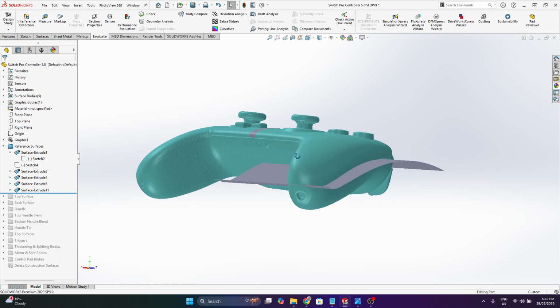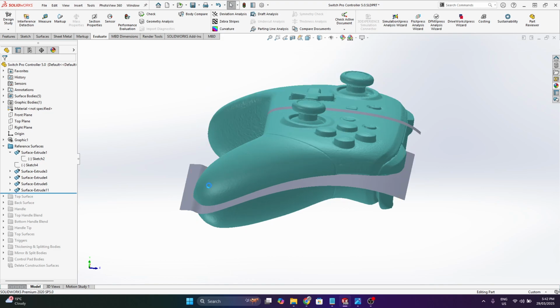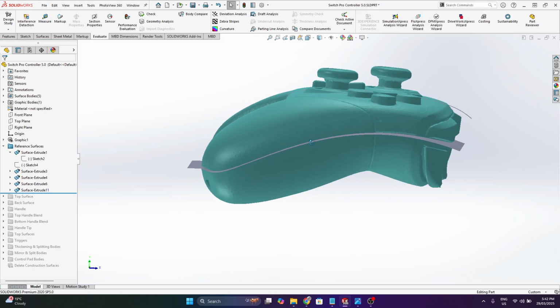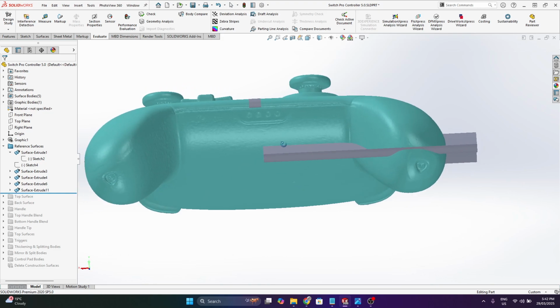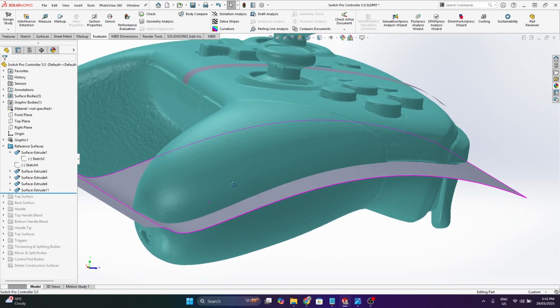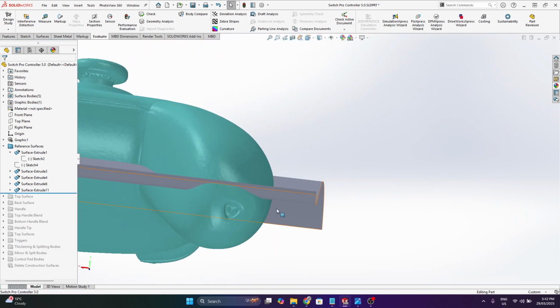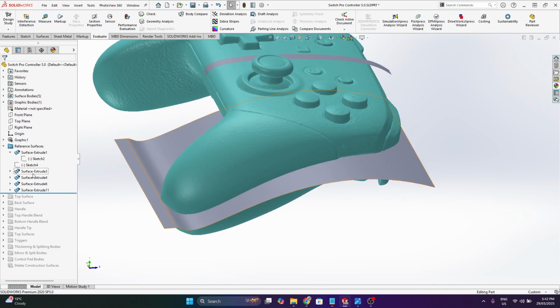Then again, here what I started doing was some construction surfaces that I was intending to follow the split along the controller, so the point where a vertical line would be tangent, and that just helps later on as I'm building stuff out.